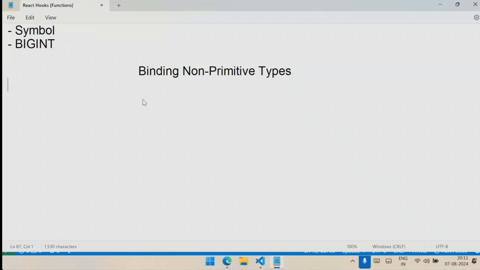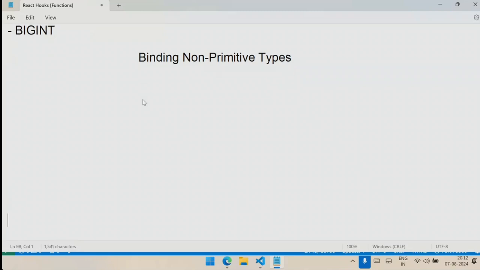Now, some concepts about non-primitive types you already know. What is the difference between primitive and non-primitive types? Non-primitive types are mutable. Primitive types are immutable. Non-primitive types are stored in a heap. Primitive types are stored in a stack. So what are the JavaScript non-primitive types? We have the array type.